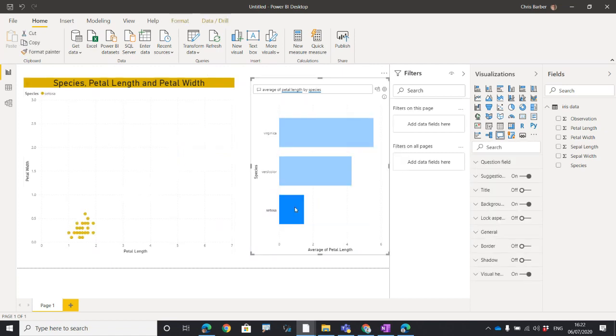if I click through. Okay, and this is really useful if I'm doing some exploratory analysis. If I publish this data up for my other users to use, they can then interact and gather their own insights from that data.